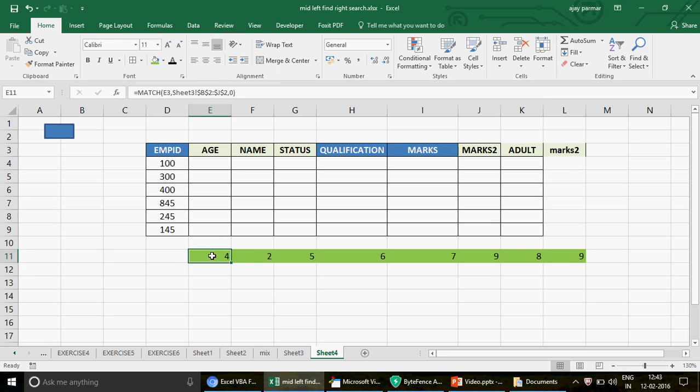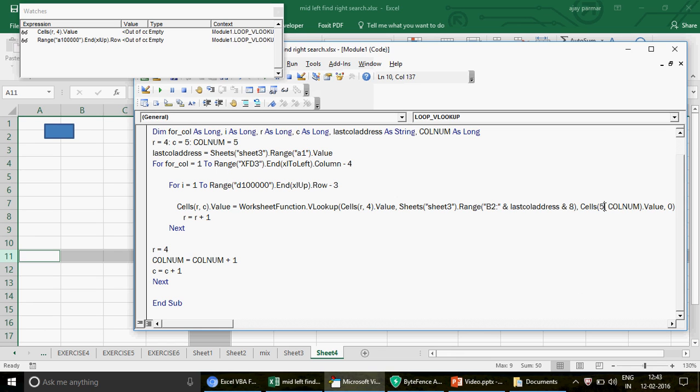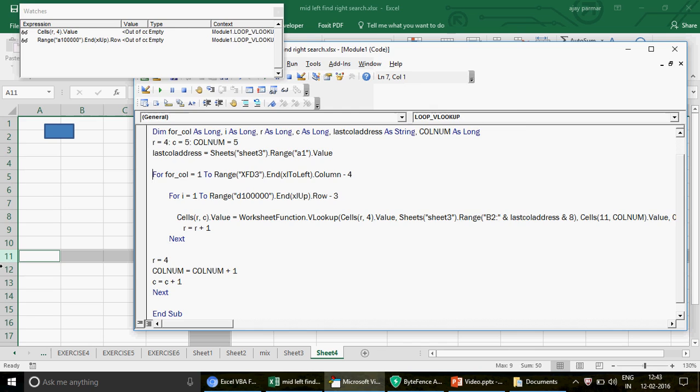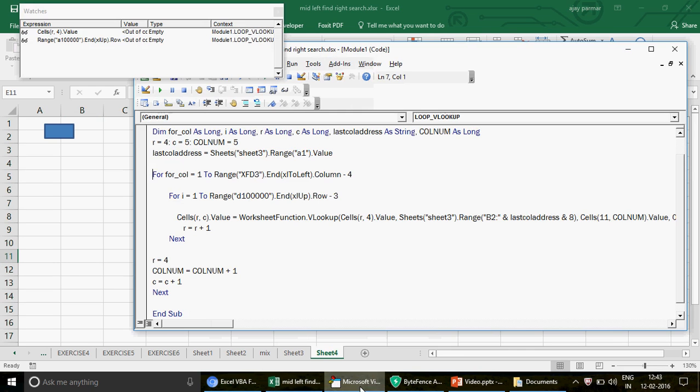Now please don't be confused. I'm not talking about this 4 column number. I'm talking about this E, right? If this E and this E, the row number 11 and the column number 5. So row number 11, it has to be 11. On the row number 11 and the column number 5, which would come from here, what is the value? It's the value called 4. So that is going to be used there.